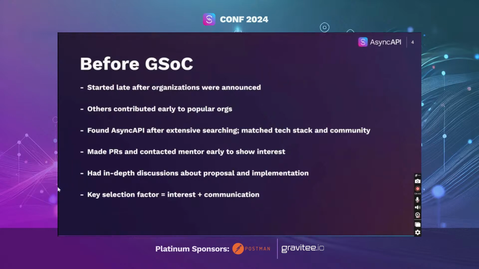And when the organization list was released, I looked up the list of organizations which would match my tech stack, and where the community is really helpful. And AsyncAPI seemed to be the perfect fit for that. So originally the project that I wanted to contribute was something along the lines of real-time collaboration in AsyncAPI Studio, but it was cancelled. So I had to choose another project.